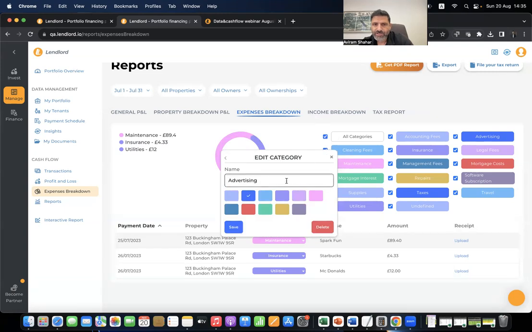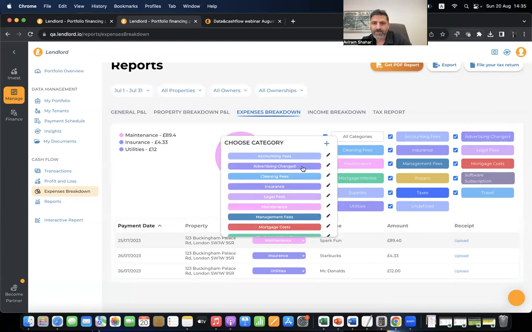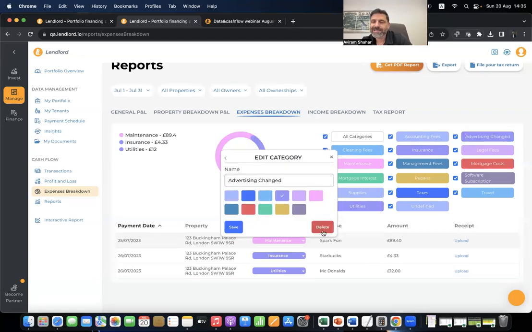Click on edit, so you can change the name. You can change the color. Click save. And you can also delete a category if you think it's not relevant for your needs, okay?